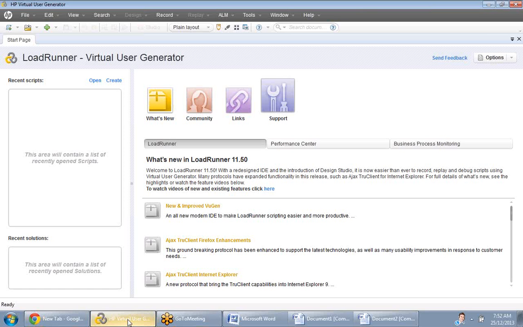But if you go to earlier versions like 11, it is very much different from this one. You will observe a lot of difference only in VuGen, but the controller and the rest are almost the same. All the options which are available in this tool are the same. Okay, so let me explain some options here in the file dialog.